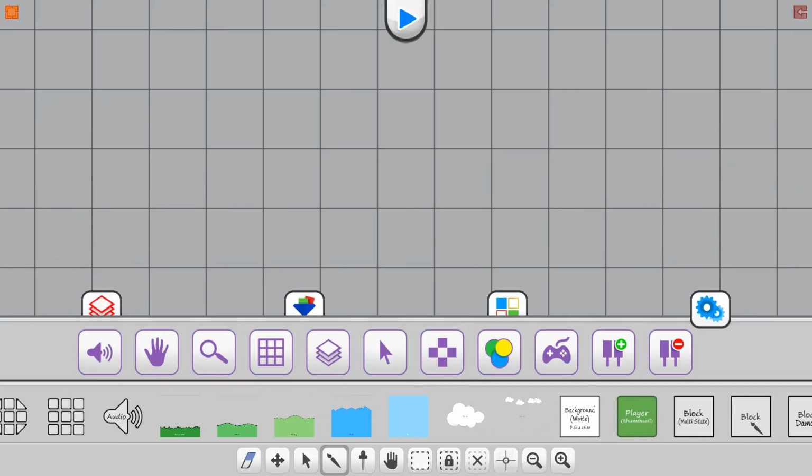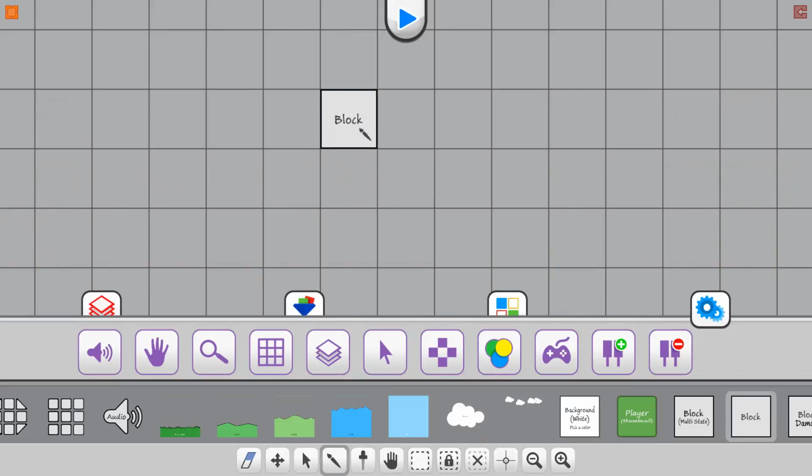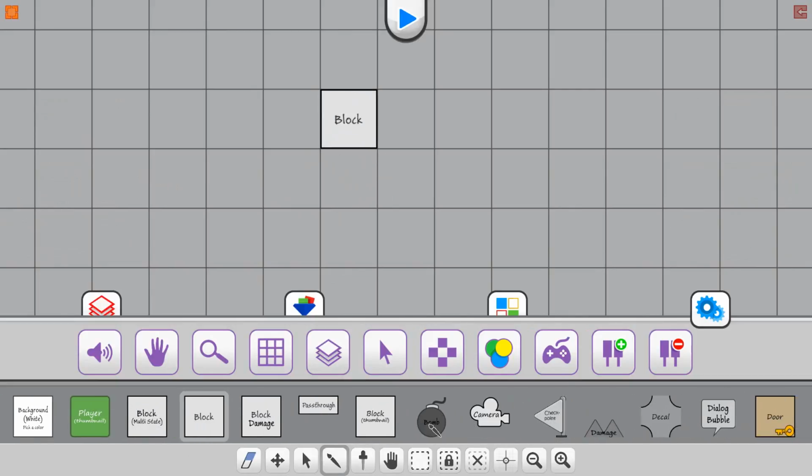For example, if I place a block inside the scene and then I want to put the bomb on top of it, if I left click on top, I'm not able to. As long as I'm outside of the area, I'm able to place a tile inside the scene.